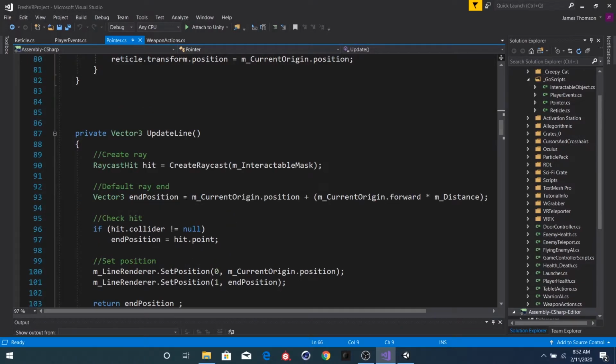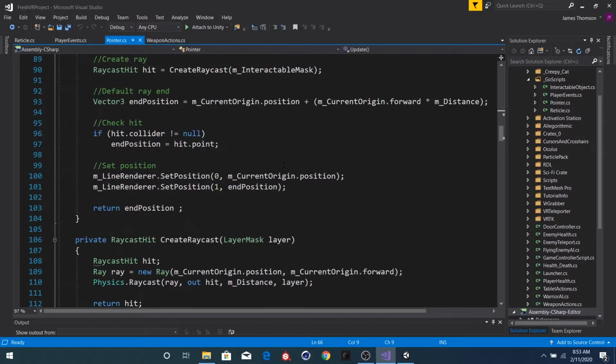The end position for the line starts at our origin position, goes forward at the distance that we set at the minimum distance. If the hit collider exists, then the end position is our hit point. So what does that mean? It means if we are aiming our pointer and it hits a game object on the interactable layer, and that object has a collider, then the raycast will know where we have hit that object on that collider, and our line will end at that hit point, and the cursor and the reticle will show up at the hit point.